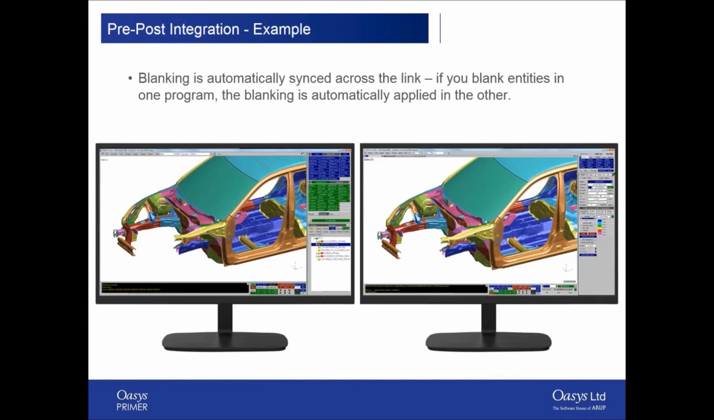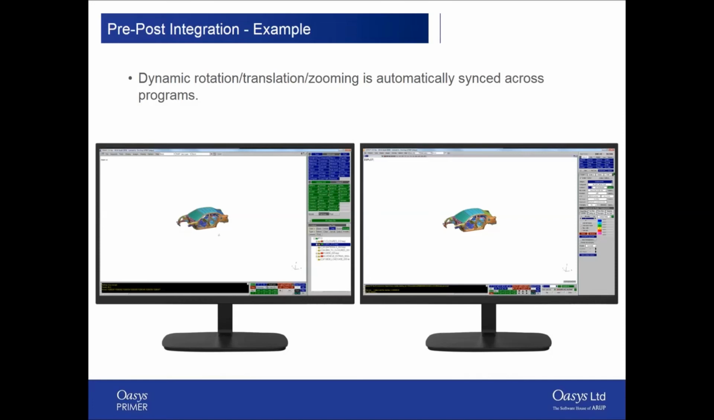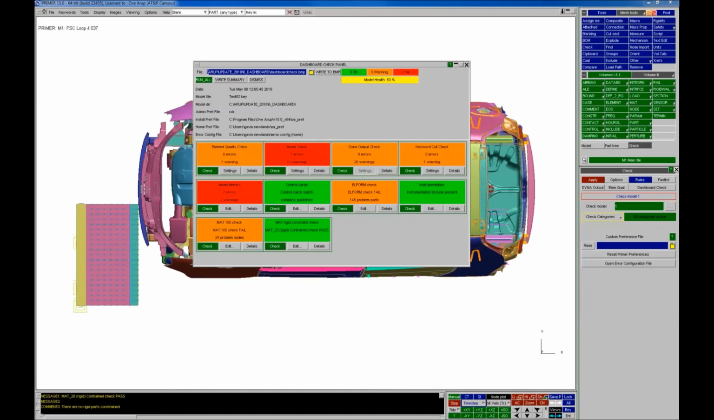So this is just me zooming out. It will be mirrored in the other software. So I'll try and demo this. As I said, it's a bit difficult to demo on one screen, but we will try.